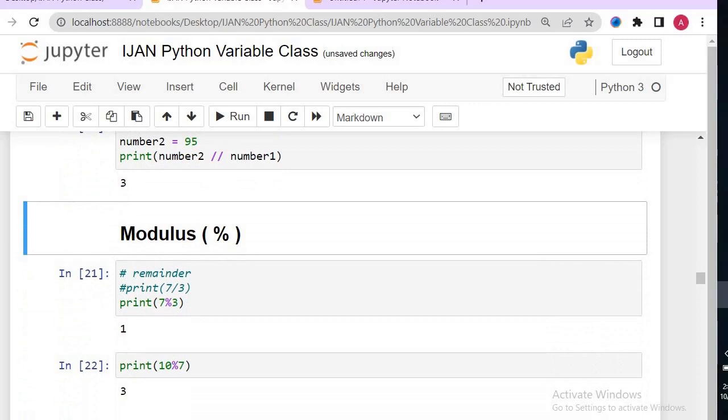So modulus is the percentage sign that we are all familiar with. In programming languages, I'm not really sure what other languages call it, but Python calls it modulus, and its function is the remainder. Just like 7 divided by 3, it only considers the remainder part. How many times can 3 go into 7? It goes in 2 times and remains 1. So the remainder is 1, and that's the output we see. We call this percentage sign modulus.